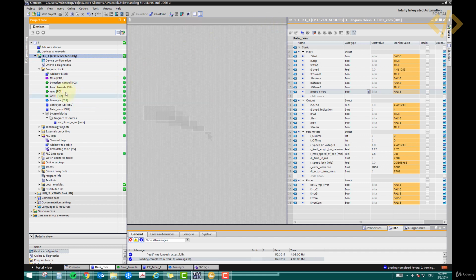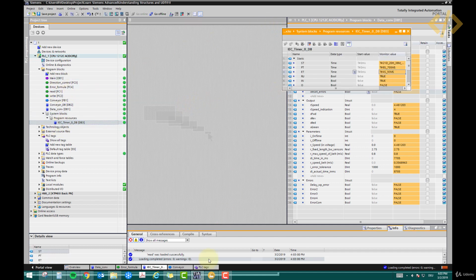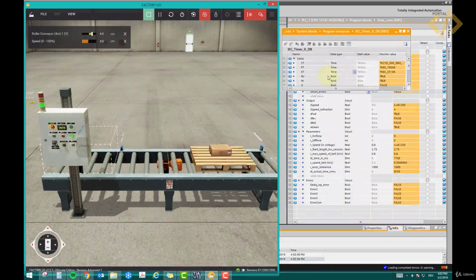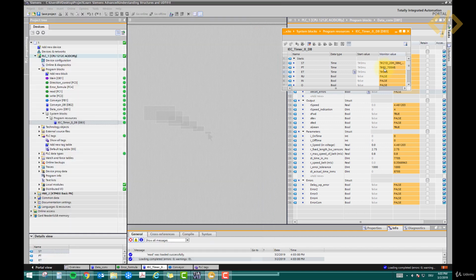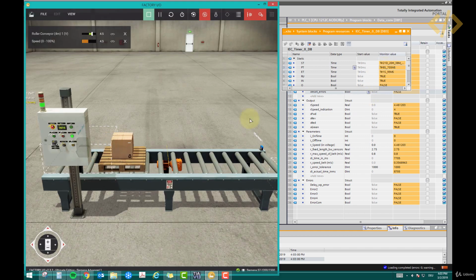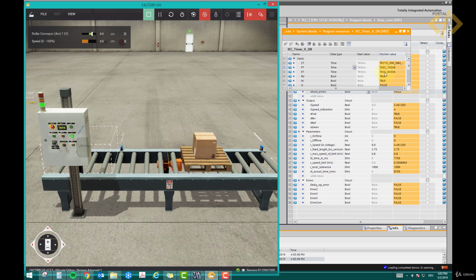So I will take it down again and read the timer here. Okay, now you can see the actual time. This is the actual time by which this box should reach here, and this is the monitoring time. You can see that this will reach before 8 seconds, exactly at 7 seconds. As I said, that was the ideal time.